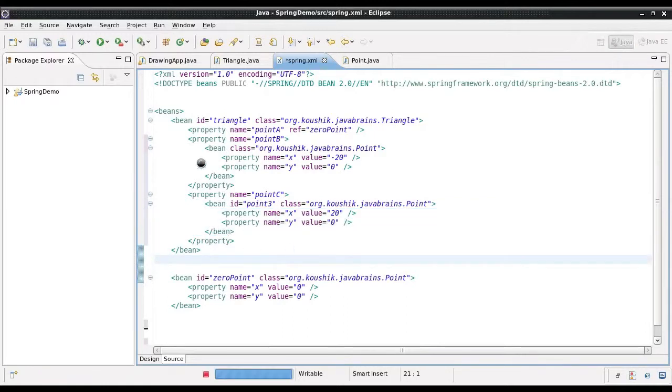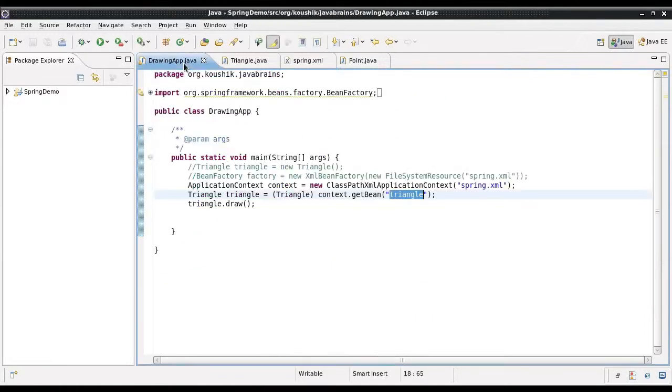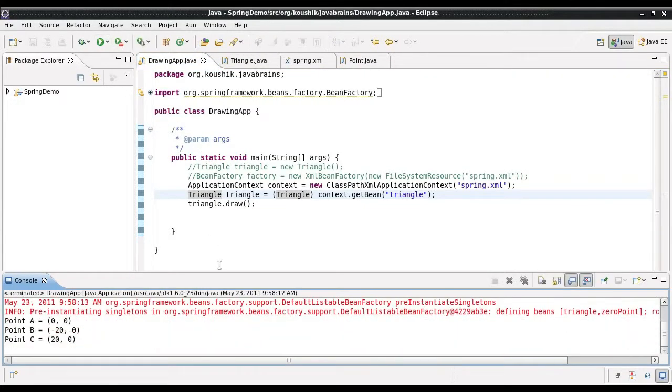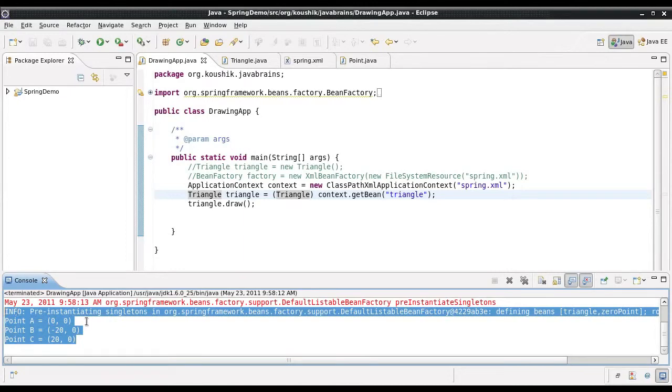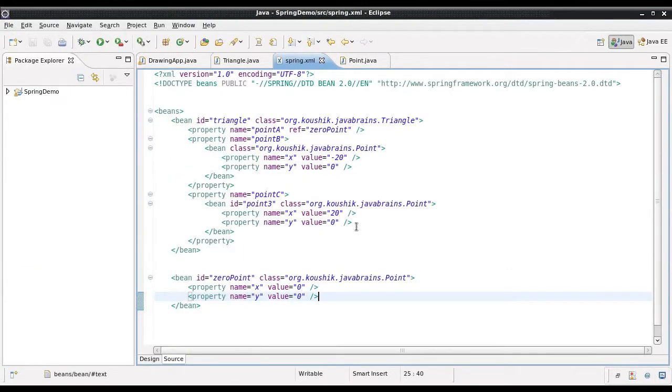Okay, and I'll save this. So this triangle object has 2 points that are specific only for the triangle. The other point it's actually using is the 0 point, which is common and can be used by other objects as well. So let's test and make sure that it's working fine. Yes, it is.